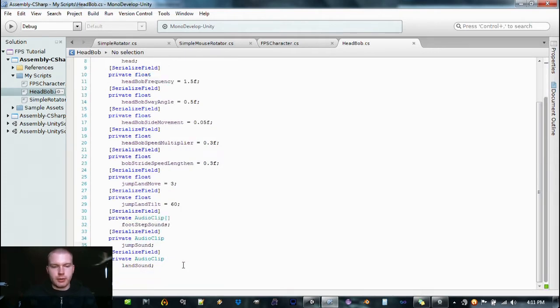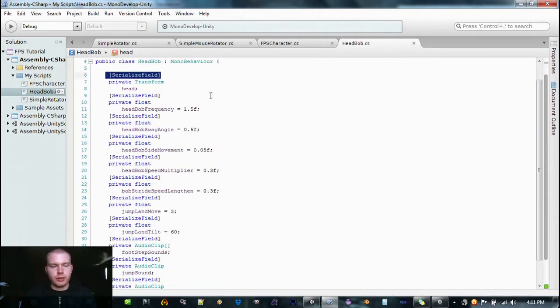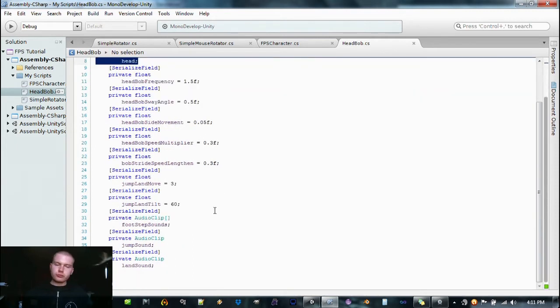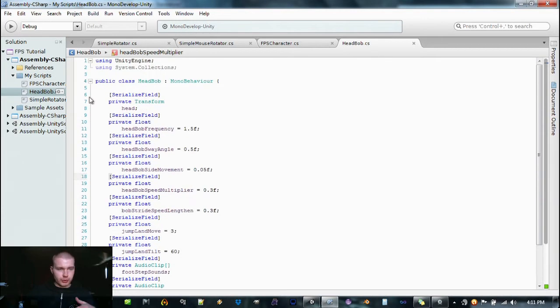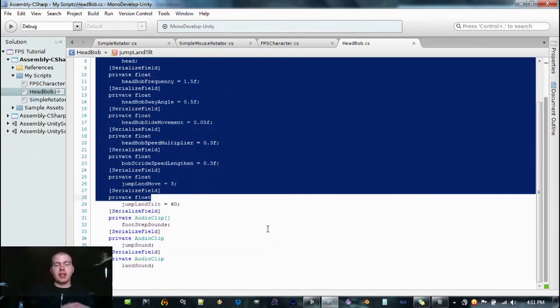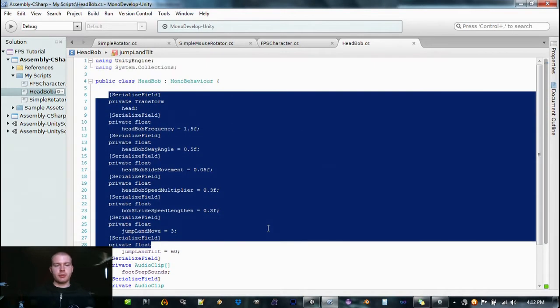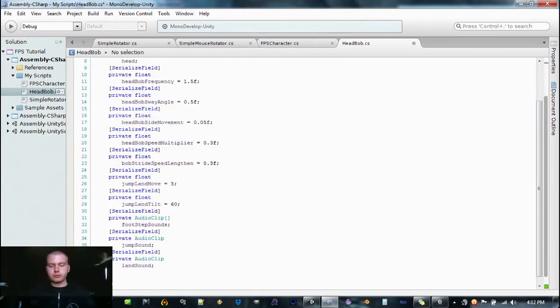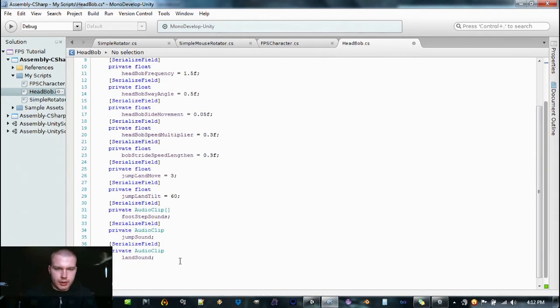Now at this point you're probably asking, why do you have so many serialized fields here? Why don't we just make it public? When you're working with a bunch of other people that might end up interacting with your class at some point, there's going to be certain variables you don't want them to screw with. So this just makes sure that they can't access them from another script, but you can still fiddle around with them in the editor. So that's the only reason why I do that.